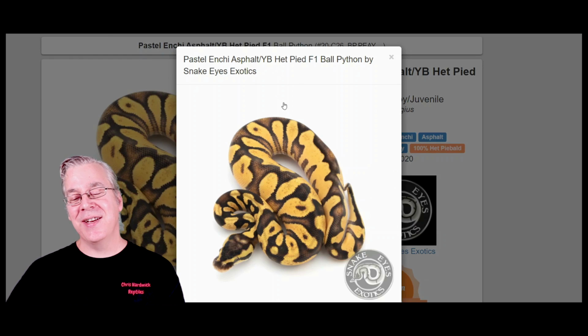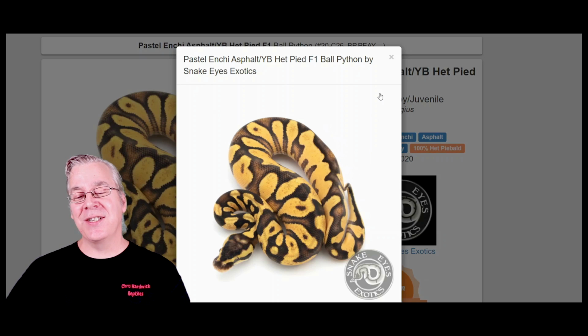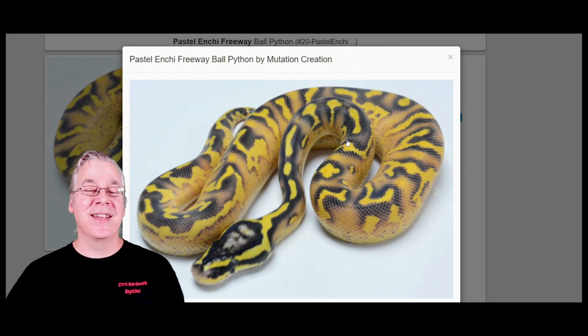But really the true potential of this is when you start mixing it in with other genes in the Yellow Belly complex. So for example, if you took the Pastel Enchi Asphalt and you bred it to a Yellow Belly, and this is what you get, you would get this crazy snake.